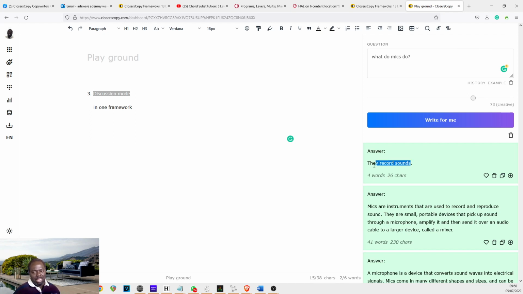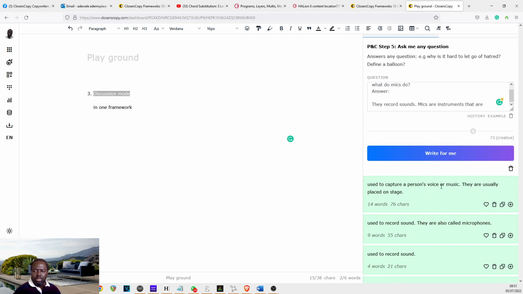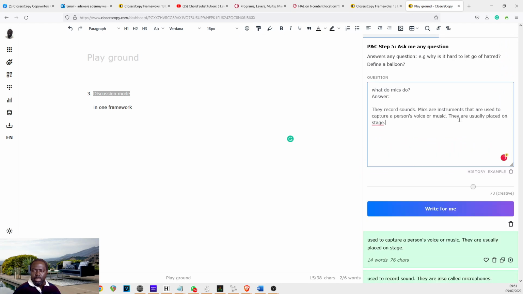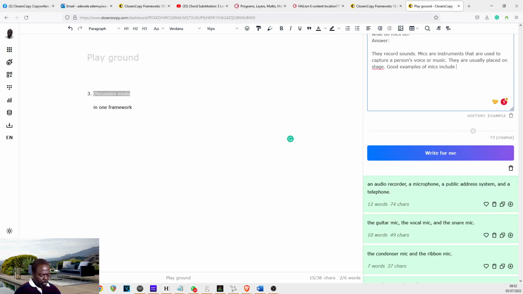We could say, okay, yes, they do record sounds, but we want to continue that conversation. We want it to say more. Let's start with "mics are instruments that are". Let it say more. "Used to capture a person's voice or music." I like that. "They are usually placed on stage." Yeah. I want it to say more. Let me just say "good examples of mics include". Okay.